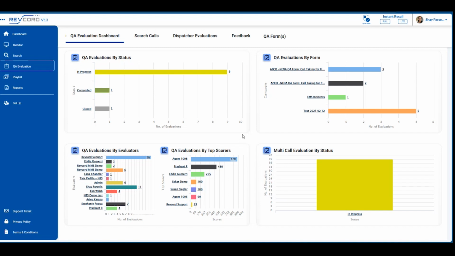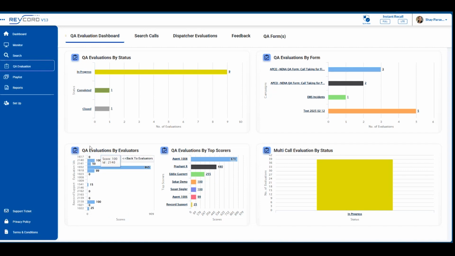ReVI's automatic QA forms are not included here. This is all for manual creation and grading. This page is great for admins to see the status of their dispatchers at a glance. As you can see here, top grades, a lot of neat things. You can dive into it even further as you go in.